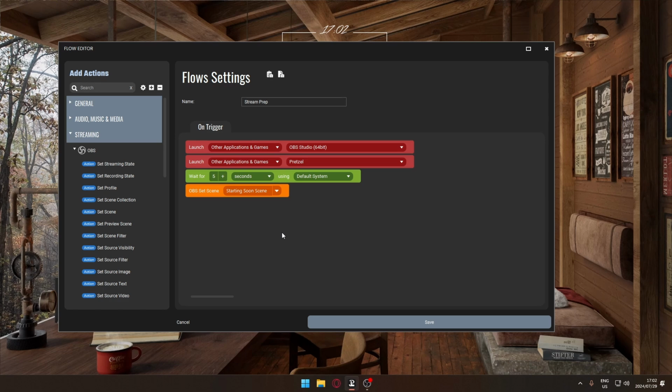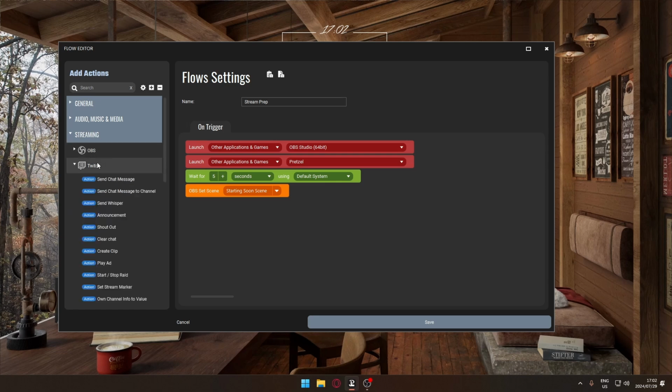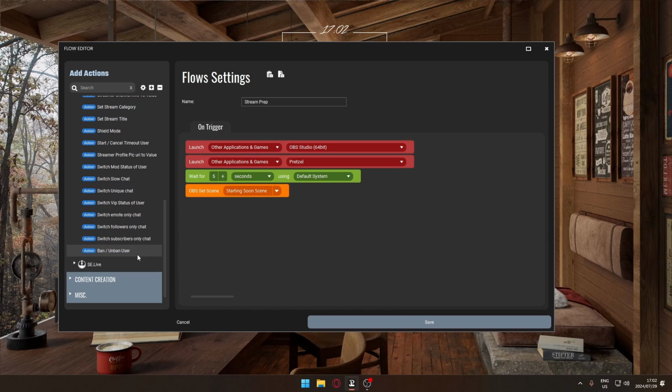The next thing that I want to do is I normally set my Twitch to only allow emote chat when I'm not live. So I want to disable that automatically as well. To do that, I'll open up my Twitch section, and I'm going to scroll down until I find the switch emote only chat. I'm going to add that, and we want it turned off.